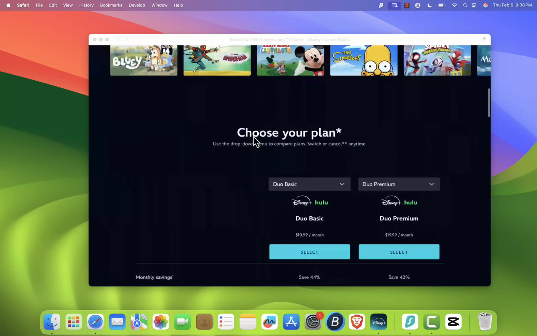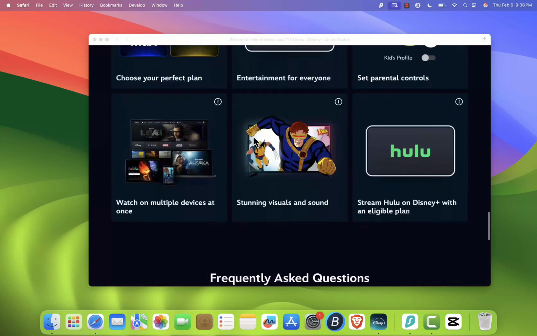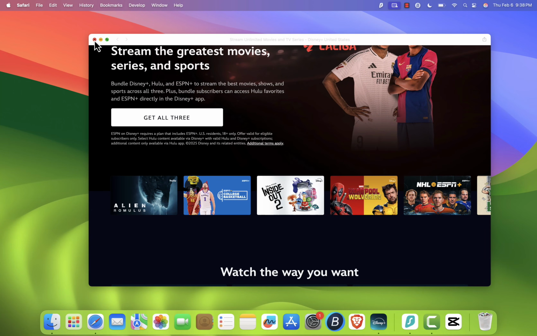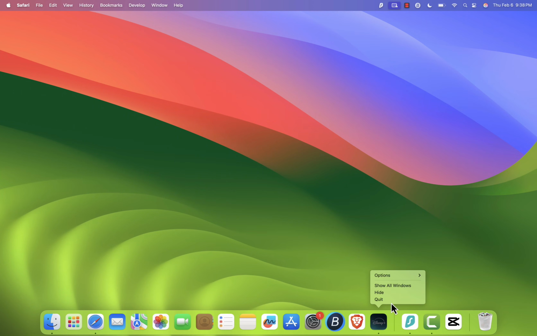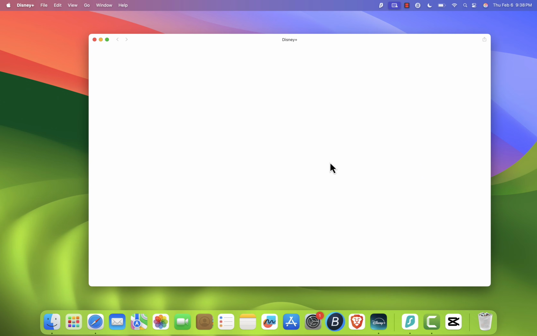If you're using an older version of macOS and don't see the Add to Dock option, don't worry. I'll leave a link in the description with an alternative method to install the Disney Plus app. And that's it. You now have Disney Plus installed on your Mac as a standalone app.